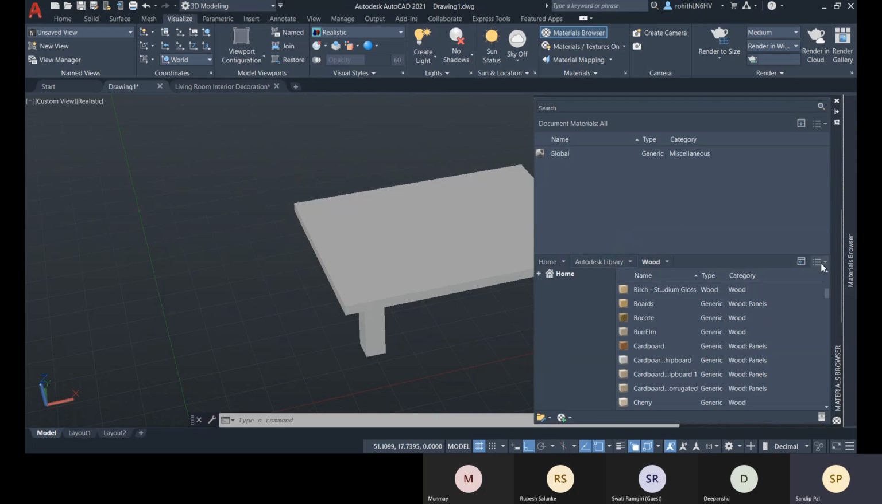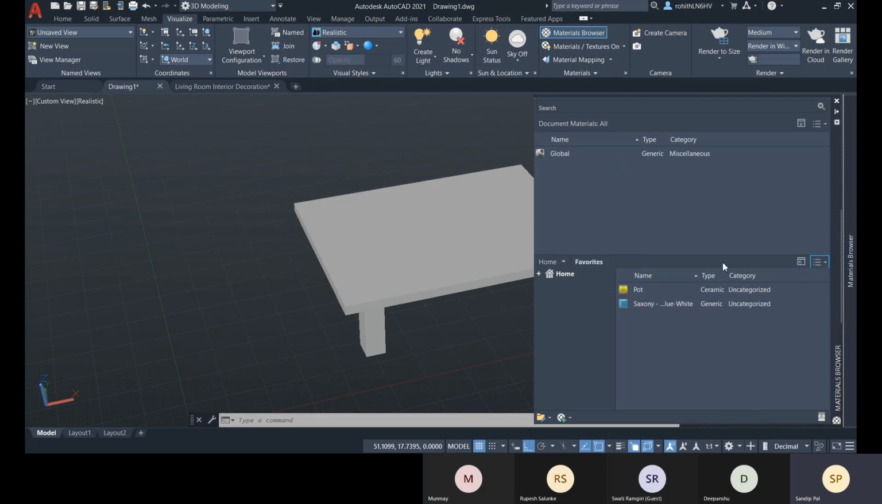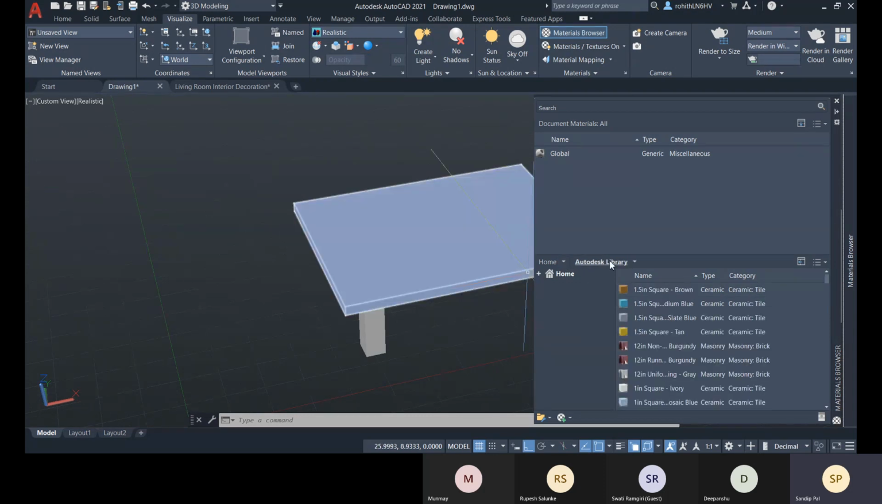Okay. And to this side we have this option, and here this Autodesk library is checked. If it is not checked, right now this will not work, so you will not get this. All right. If favorites is selected, right now you see that you are getting only favorites. No library is there. Again, you can come to this Autodesk library, and here you can see the total library.